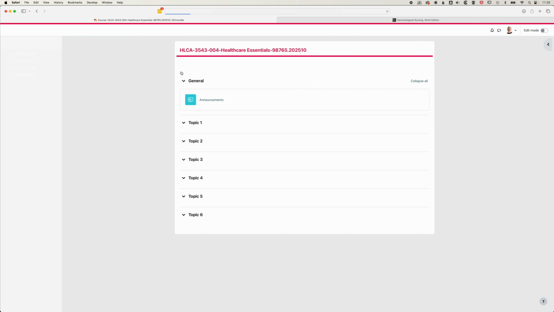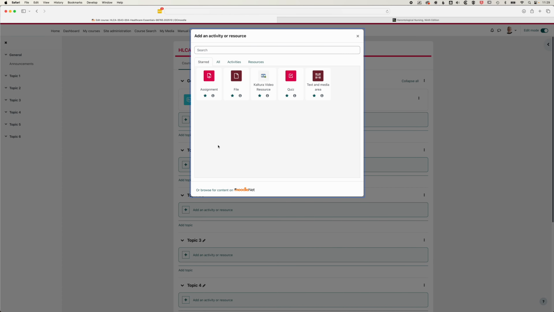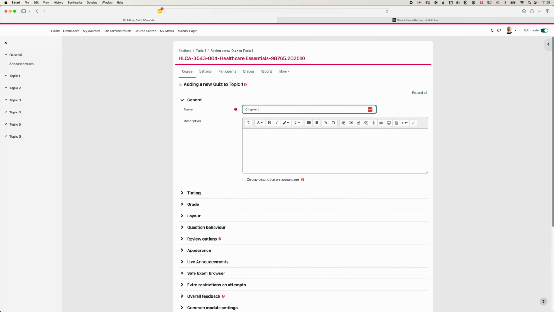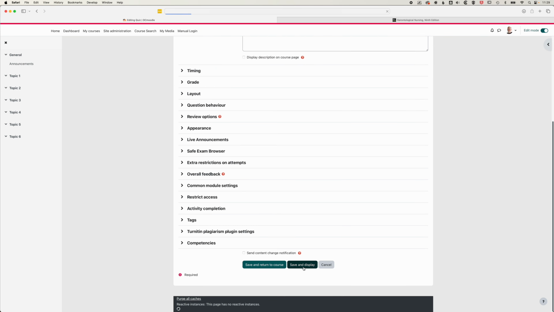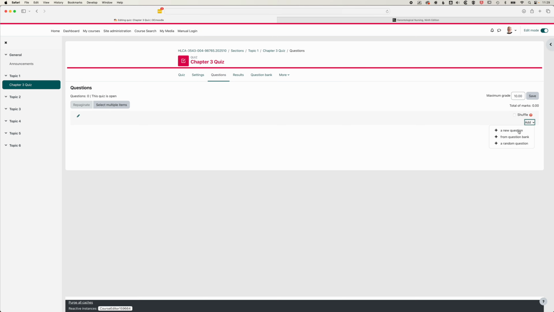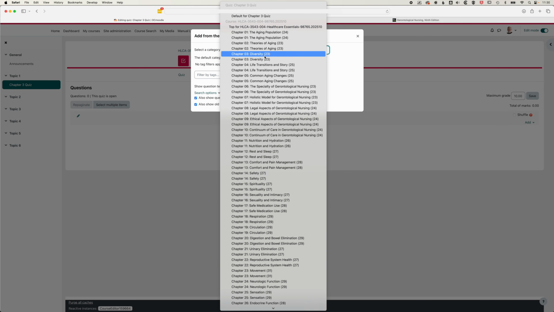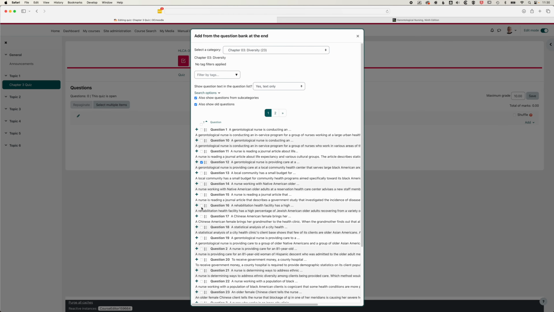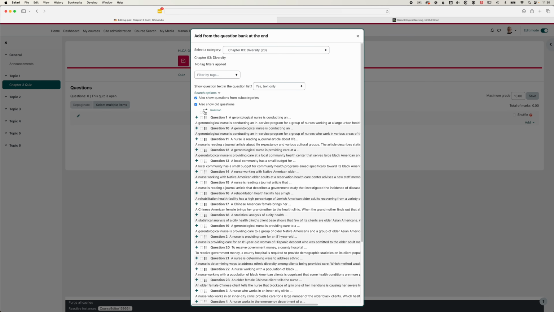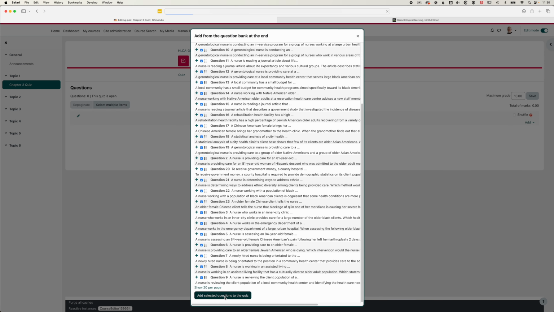So if we come back to our course page, click edit mode at the top right, turn editing on, we can add an activity or resource, add a quiz, and in here we'll call this chapter 3 quiz, save and display. And now we can click on questions, and we can click on add question at the right here and add from a question bank, where we can then select from our chapter 3 question bank, select individual questions, or if we want to select them all, then we can show all 23 and select them all, then deselect ones that we don't want, and then add the selected questions to the quiz.